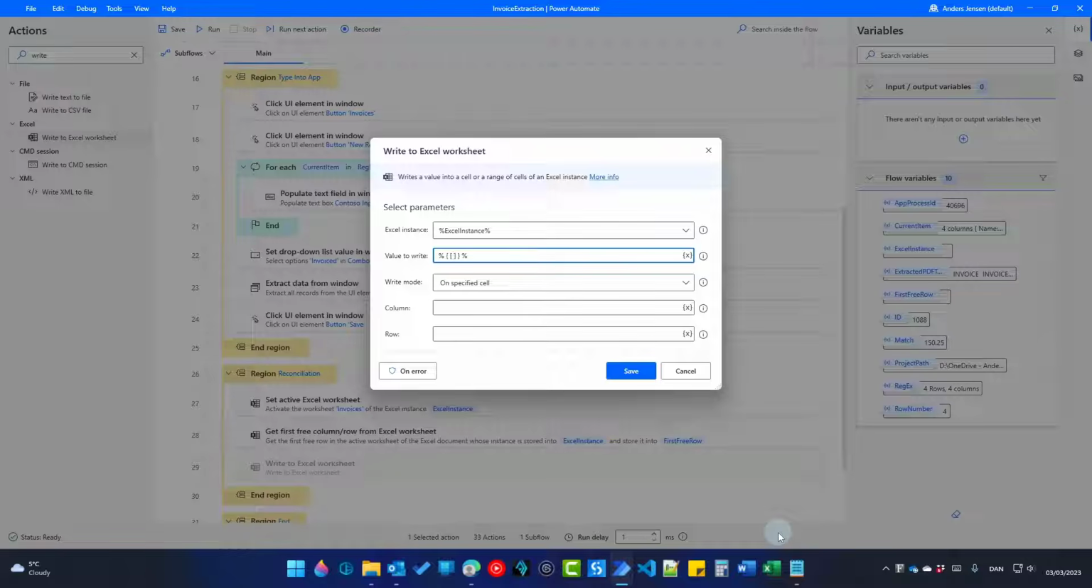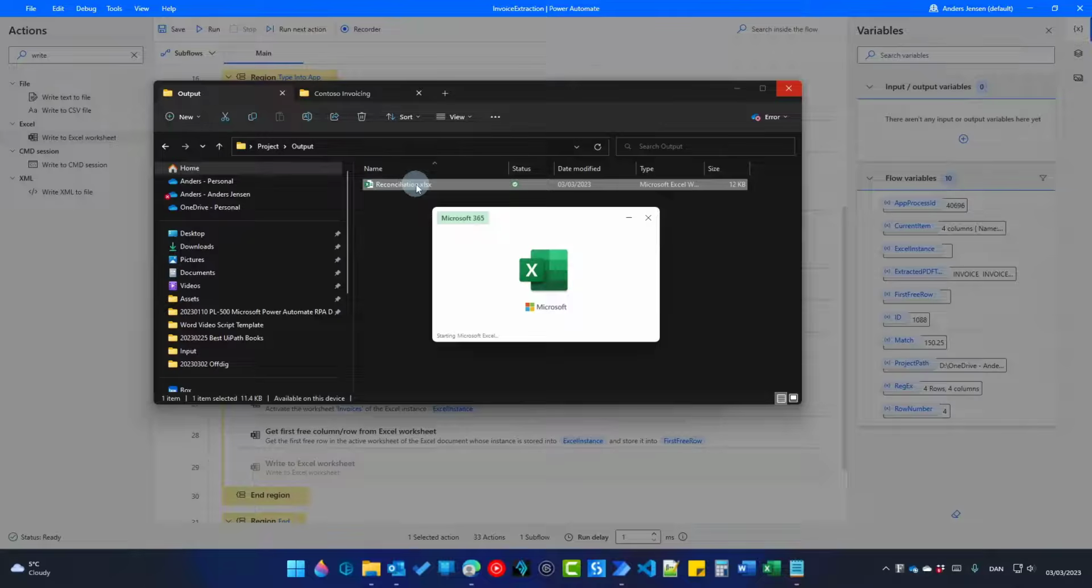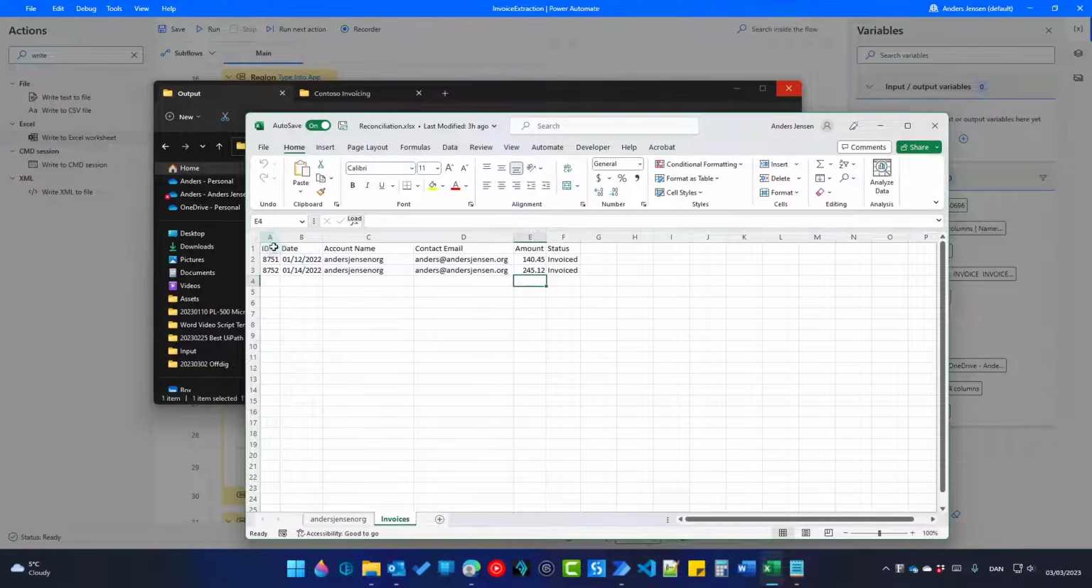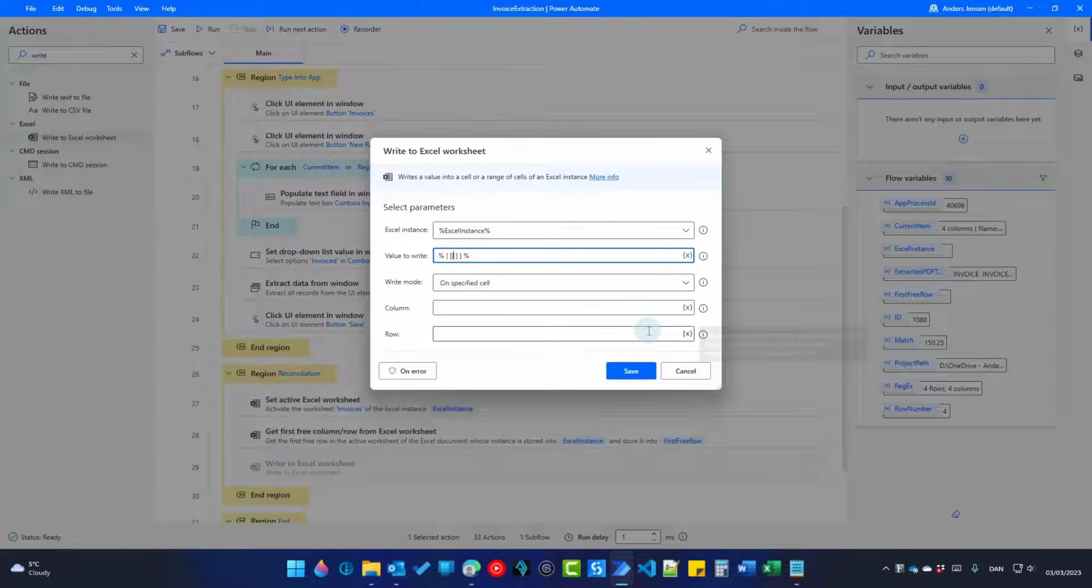In here, I want the structure of this reconciliation sheet. And that is, I want the ID, date, account name, contact email, amount, and then the status that should just be invoiced because that's all we do here. But in case we want another status, we can also have a variable for that. So I go back here. I knew that the first one, that was the ID. That is the ID variable.